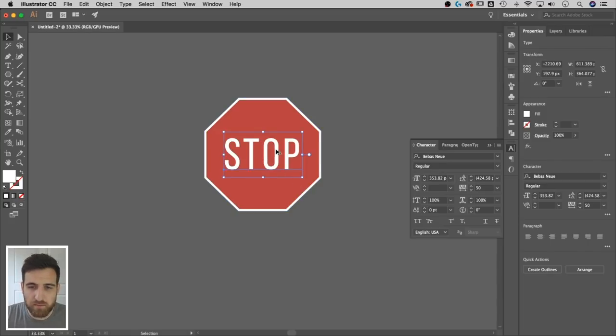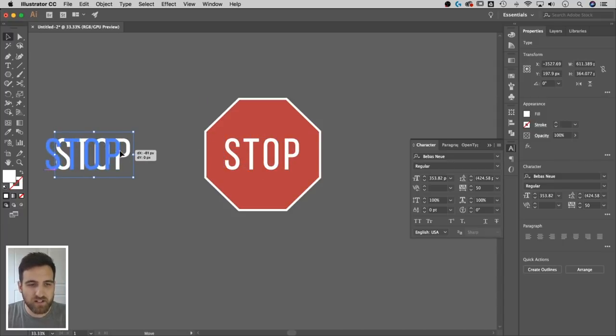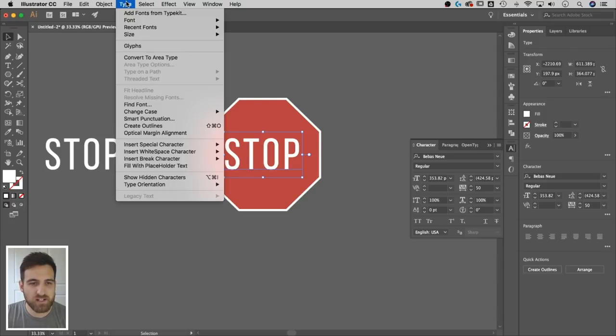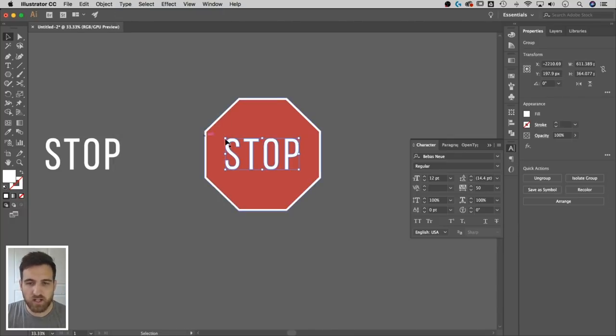I'm going to hold option or alt and duplicate this piece out here. So I'm going to keep my type out there. That's what I do a lot when I work in Illustrator. I keep the editable type out there. This guy, I'm going to outline. And we can do that by going up to type, and then down to create outlines. The shortcut key for that is Shift Command O or Shift Control O. That's one I definitely know by heart. So now we've got outlines instead of actual letters that we can type. But the good thing about this is there's no weird spacing.